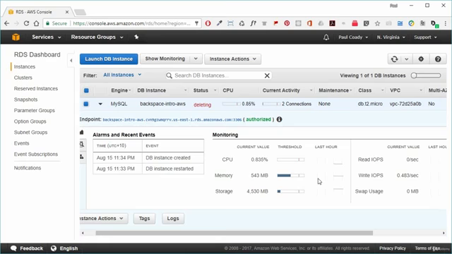And that will be deleting, and eventually it will disappear from the screen if we keep refreshing the screen here. So there we have it. We've created that instance and we've connected in, and now we're cleaning it all up afterwards. So I look forward to seeing you in the next lab.